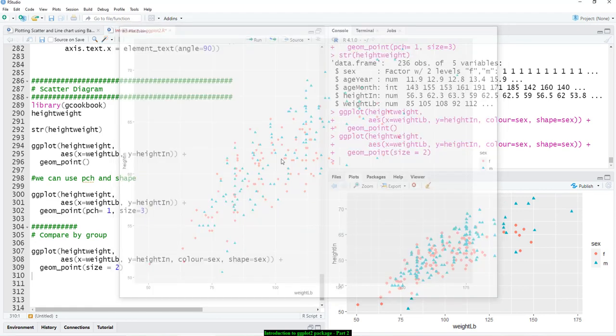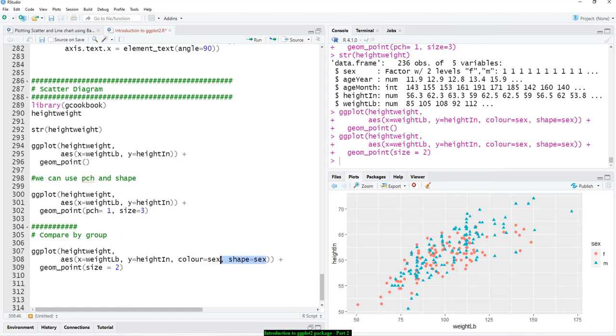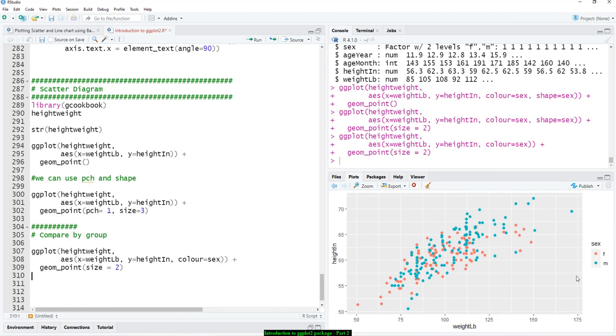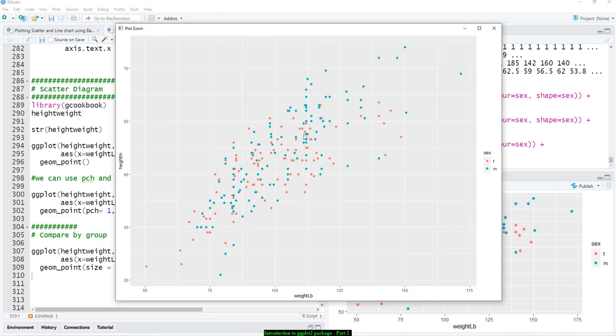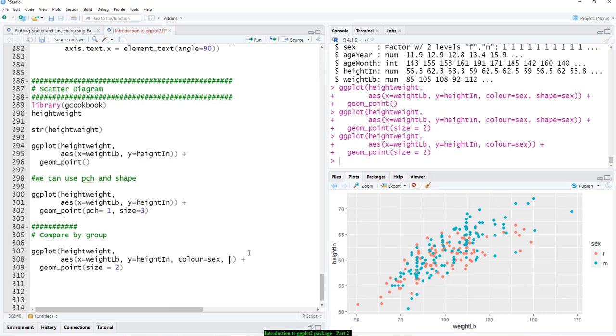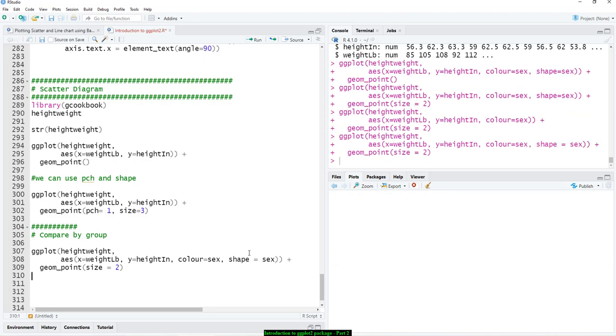If you are not specifying by shape, right, it will specify by colors only. So there are 2 colors but not 2 shapes, only the same shape but 2 colors, right? The same thing, equal to sex, right?